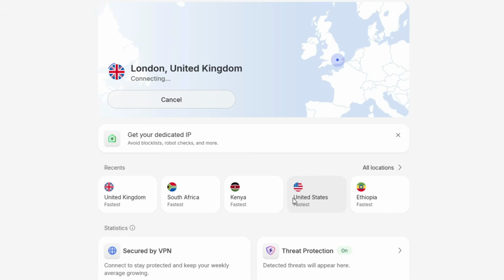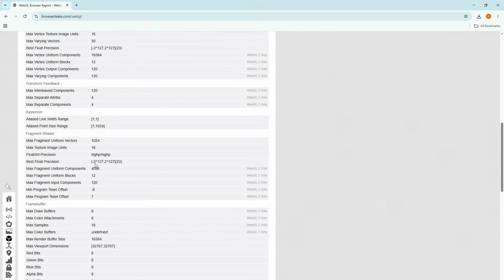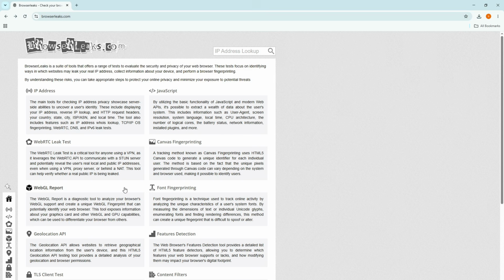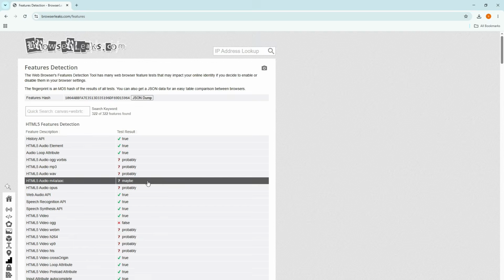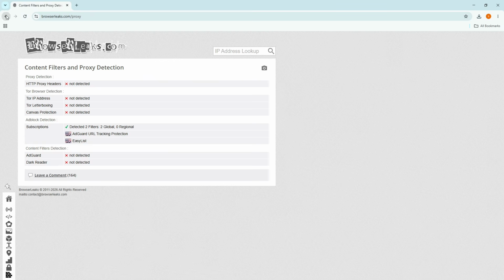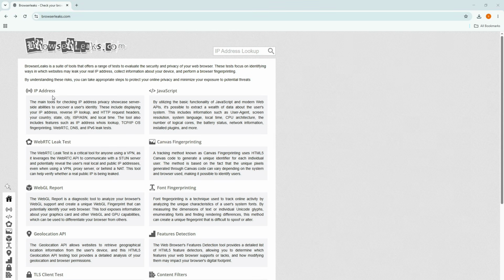You turn on a VPN and feel pretty anonymous online. Then you open a site like Browser Leaks. Suddenly, there's a lot more information about your device than you expected. Your time zone, your language settings, your screen resolution, the fonts installed on your computer, your graphics card, your audio system, your browser version. None of that information is hidden by a VPN.